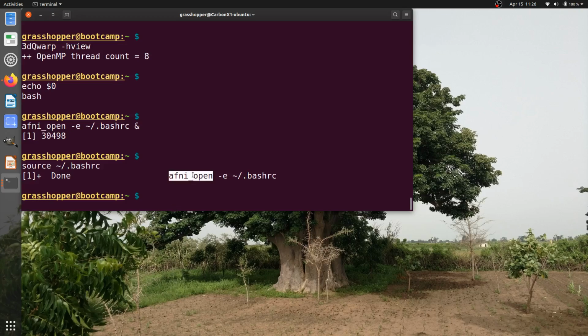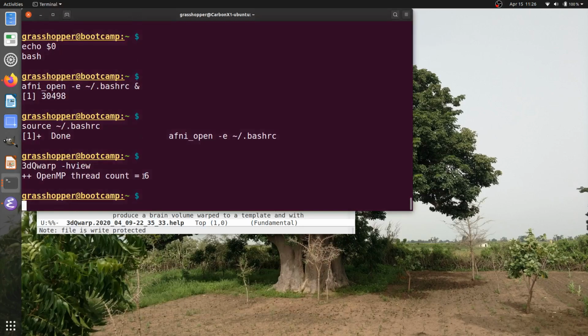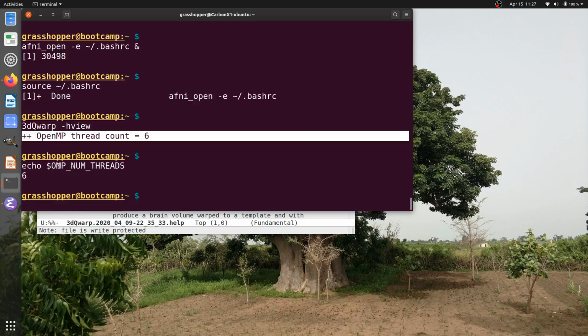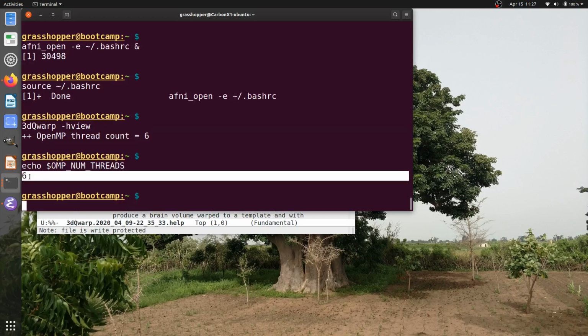Fine, and you can ignore this message. That's just telling me that I closed that text file. Okay, now if I type 3dQwarp -hview again, let's see here. The terminal message tells me that OMP thread count is set to 6, which is just what I had set it to. Okay, and I can also see now in the terminal that if I have echo, if I put a $, which is the syntax for starting the name of a variable, and I can start typing this OMP_NUM_THREADS, and I can hit tab even to autocomplete, and I see that it recognizes in the terminal that this variable has been set, and the value is 6.